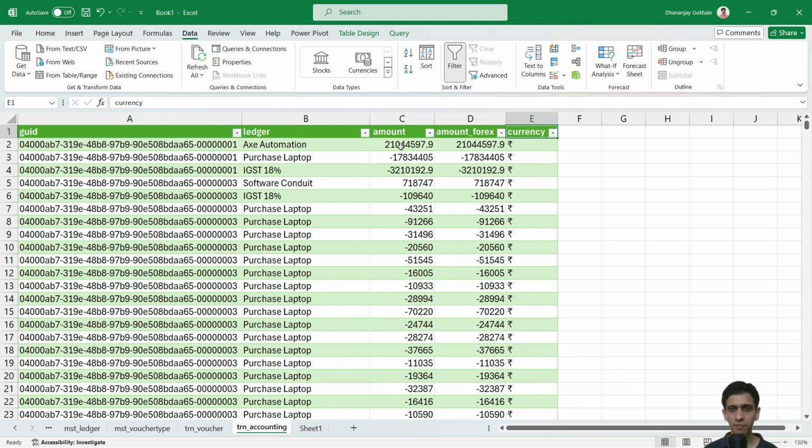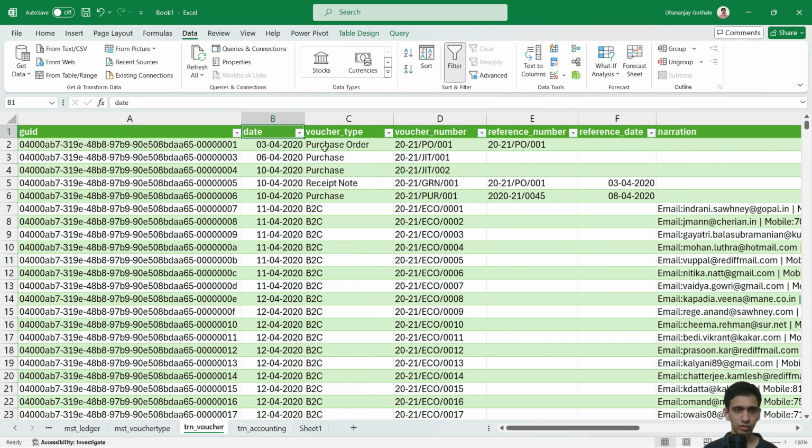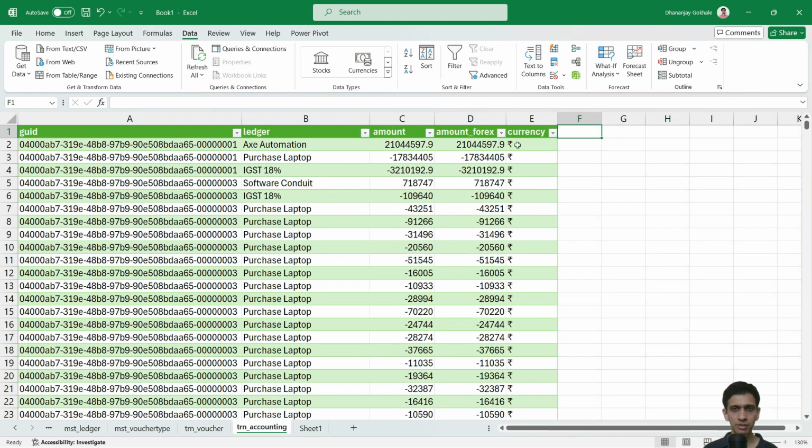Okay, so now which fields do we require? First is date, voucher type, and voucher number. Now if you notice, this is inside a table. Whenever I click inside this, it is inside a table. The beauty of this table is that there is no cell reference. It is just like a database.